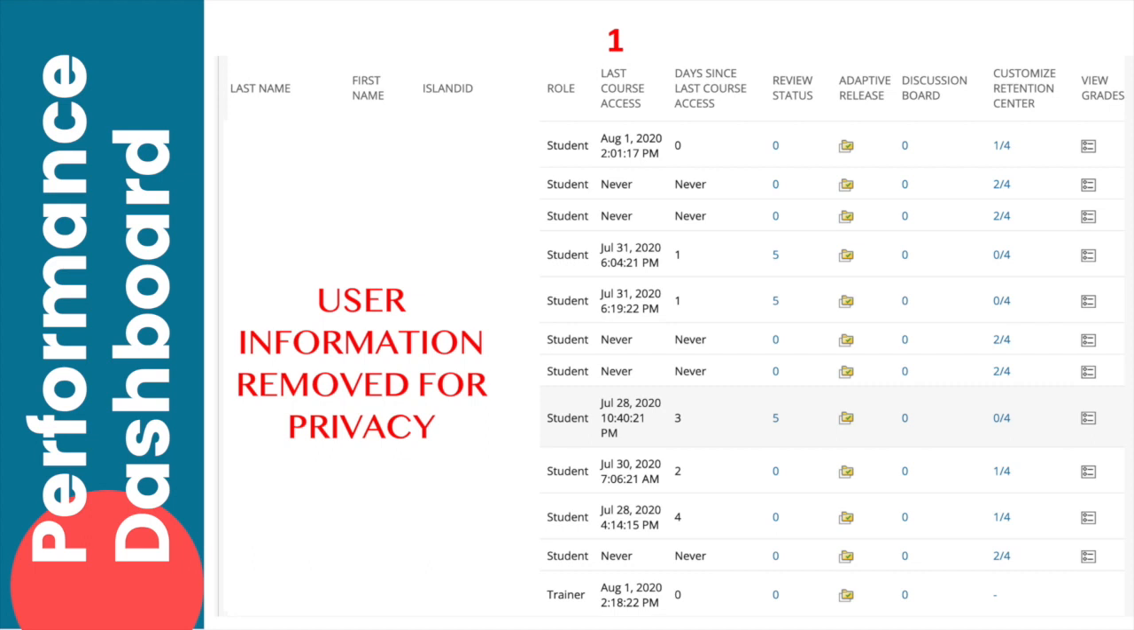On the performance dashboard, you're able to see all of the users as well as the last time they accessed the course. If you look at the middle top under where number 1 is, you can see the last course access date and the time. You're also able to see some students who have never logged in.